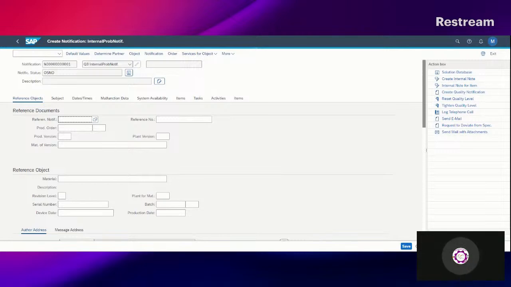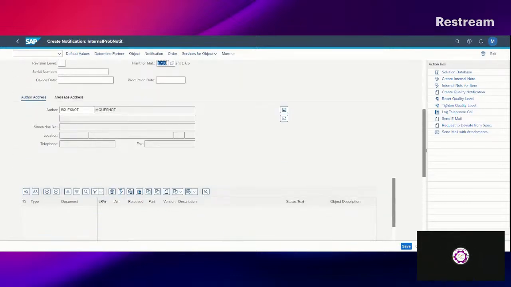In the reference object part, under the reference object tab, make the following entries. Material, for example, we will use for this demo the material QM001. I click on enter. Then plant for material. In the author address section of reference object, you can check author detail, it's me in this case.